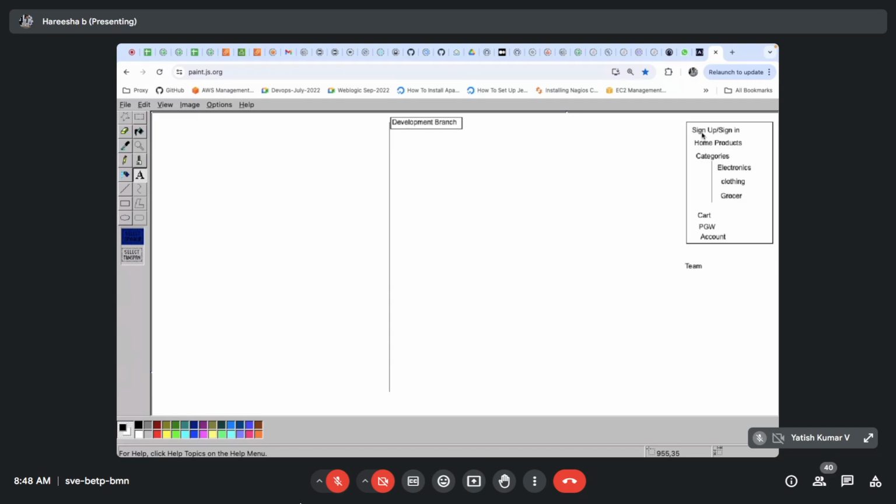I have 6 members. For one person, I will give sign up. Second person, I will give home products. Third person is very senior level, very expert, so I can give the complete category to him because he can already do it. So for fourth, cart, fifth, payment gateway, and sixth, account settings, coloring, all those things, labeling.